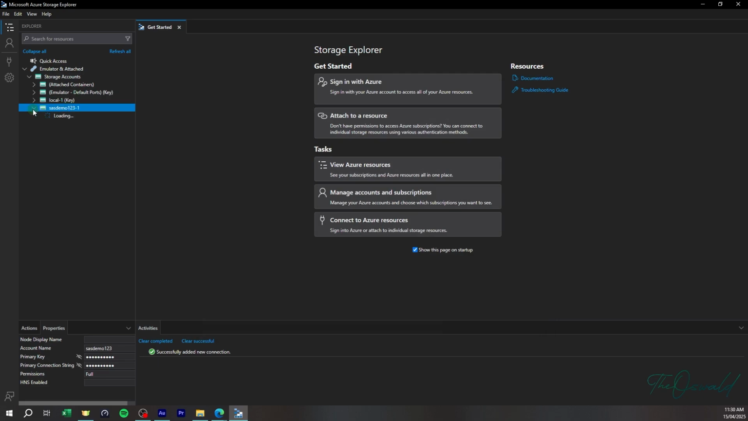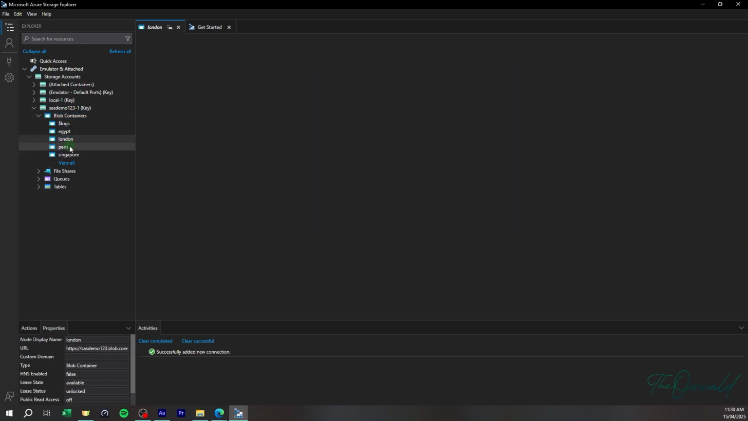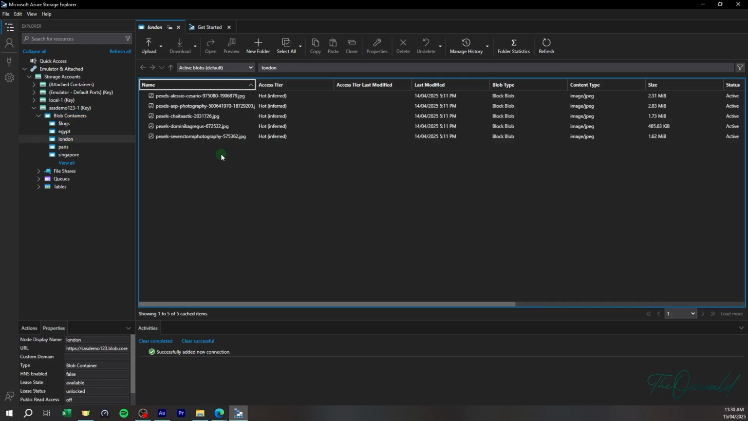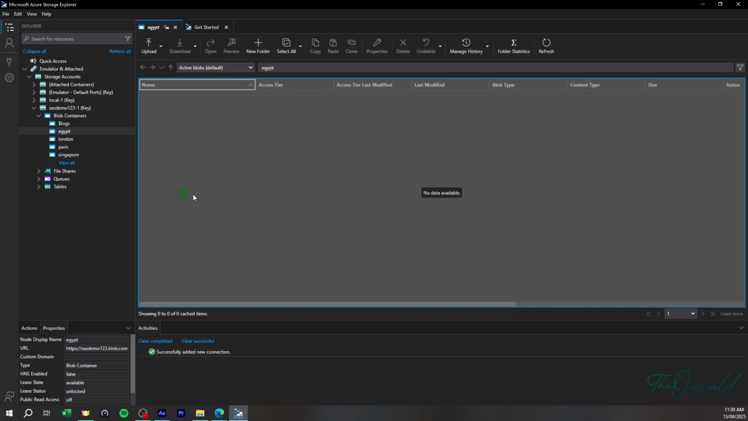If I click down here, you have access to basically everything: the blobs, the file shares, the queues, and the tables in this storage account. You can go in here and see we have containers like Egypt, London, Paris. We have files in here. I think we don't have anything here in Egypt. Okay, so I'm going to upload a few files here. You can even go ahead and upload and delete anything you want to do. You can do basically anything.